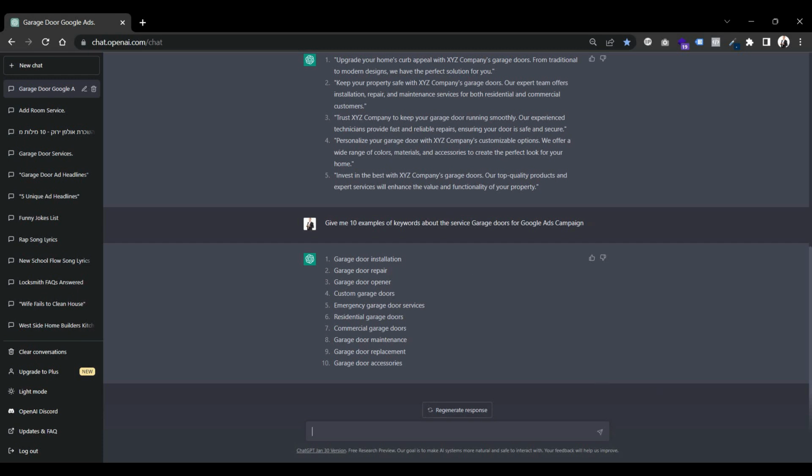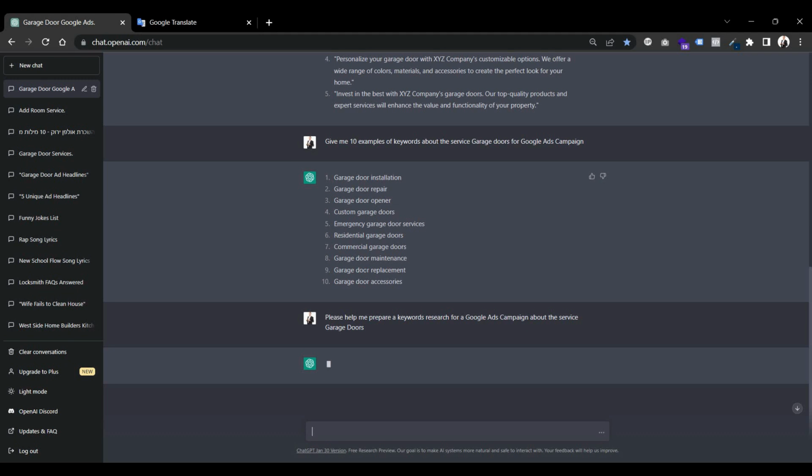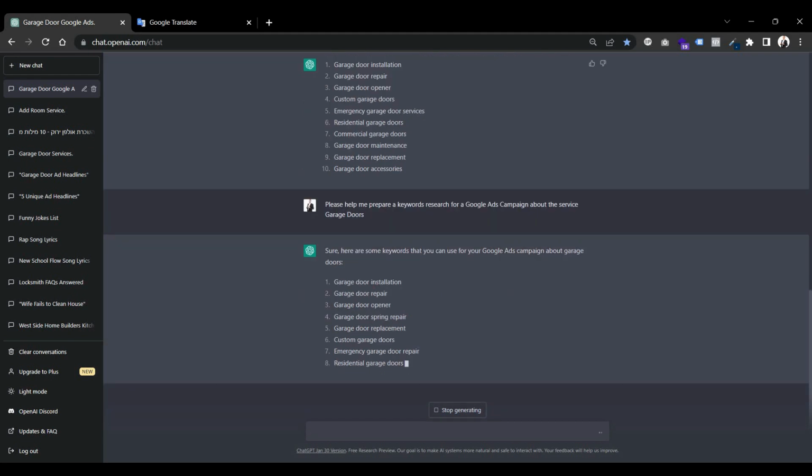But if I ask it something general, like please help me prepare a keywords research for a Google Ads campaign about the service garage doors. This general request will help the machine to give me more various options. Let's take for this example, I'm not limiting it to 10 examples. It will give me even more, as you will see right now.